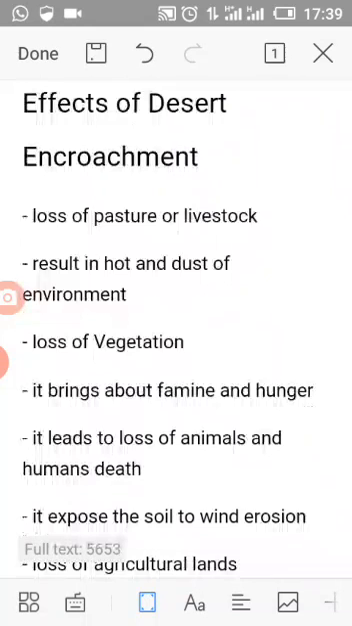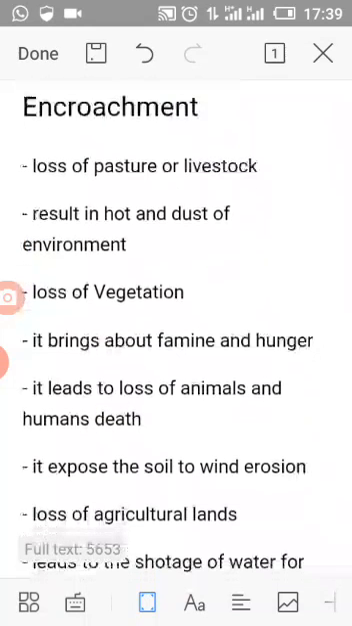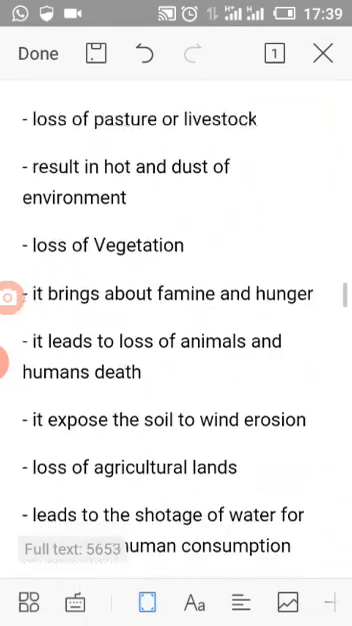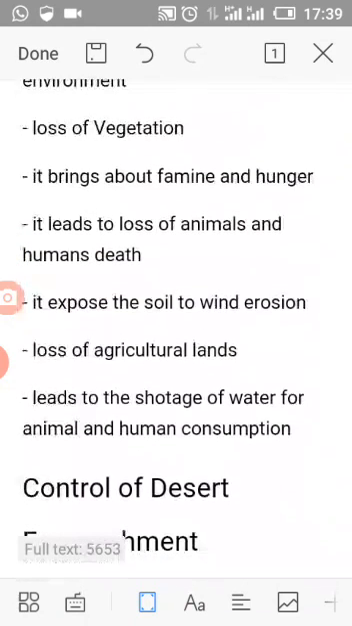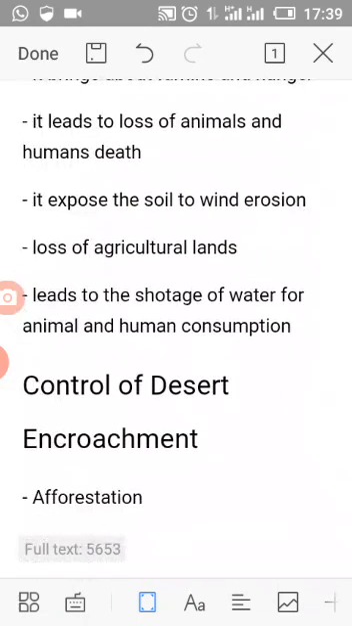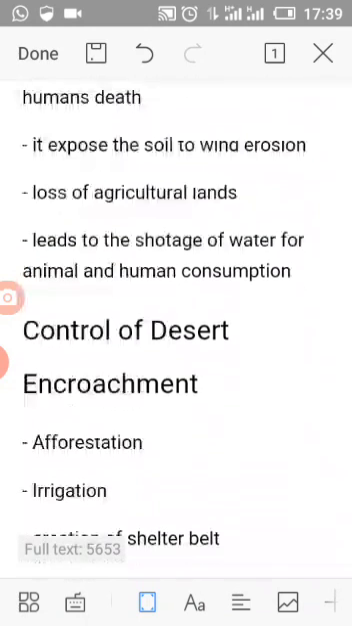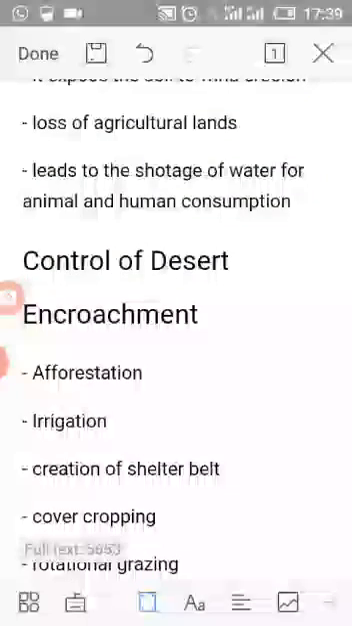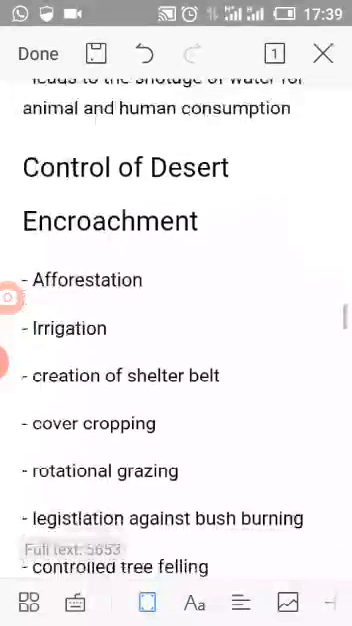Number 1, loss of pasture or livestock, which results in hot or dusty environment, loss of vegetation. It brings about famine and hunger. It leads to the loss of animals and human death. It exposes the soil to wind erosion, loss of agricultural lands. It leads to the shortage of water for animal and human consumption.